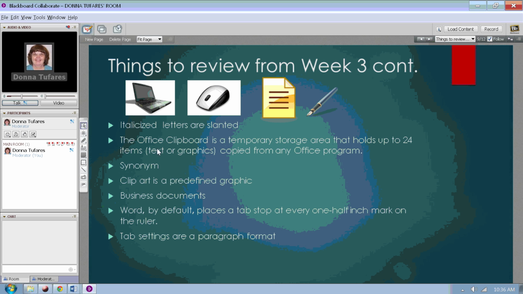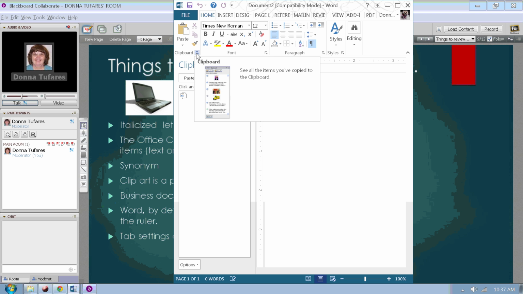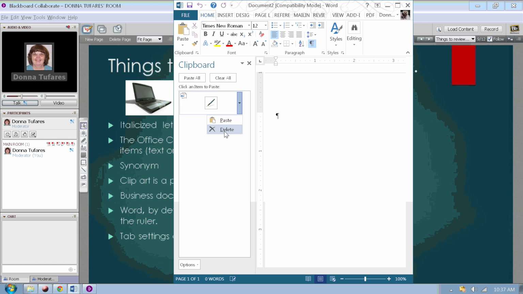Italicized letters are slanted. The Office Clipboard is a temporary storage area that holds up to 24 items, text or graphics, copied from any Office program. So for instance, if I wanted to open the clipboard, you click on the little arrow that opens and closes it, and you'll see that I have a copy there, and you can use this to paste it or delete it. So if you had several in a row, then you could paste them wherever you wanted.